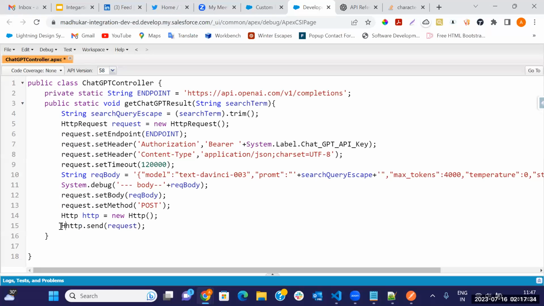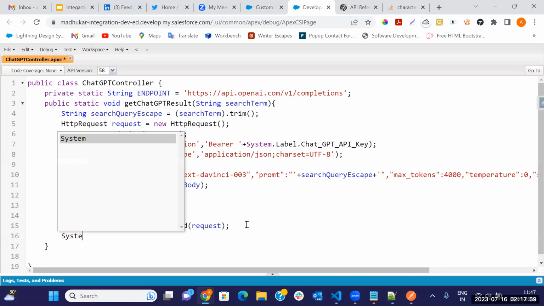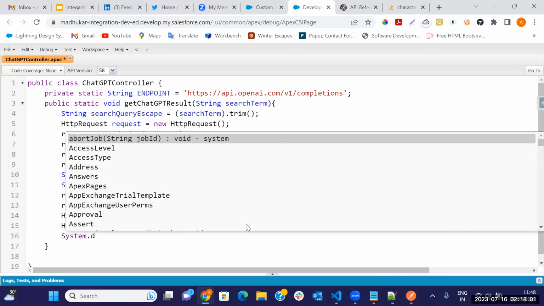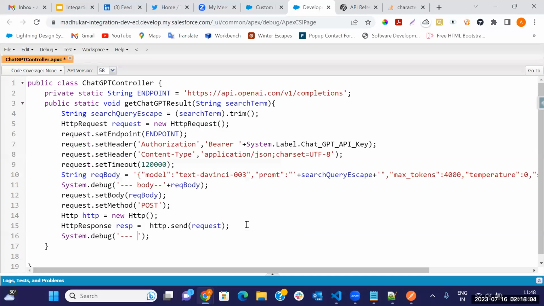So how can you store your response? HTTPResponse, so RESP. I have stored my response in this variable. Let's check whether data is coming or not. System.debug result GPT.